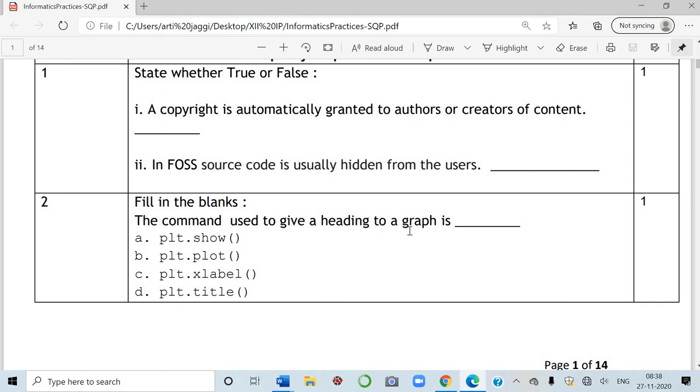Fill in the blanks. The command used to give a heading to a graph is plt.show, plt.plot, plt.xlabel, plt.title. 4 options are given to you. You have to fill in the blanks. It is again of 1 mark. So you have to give a heading.